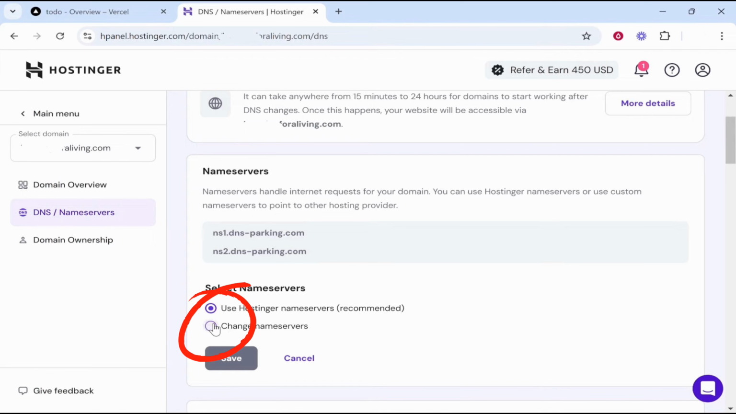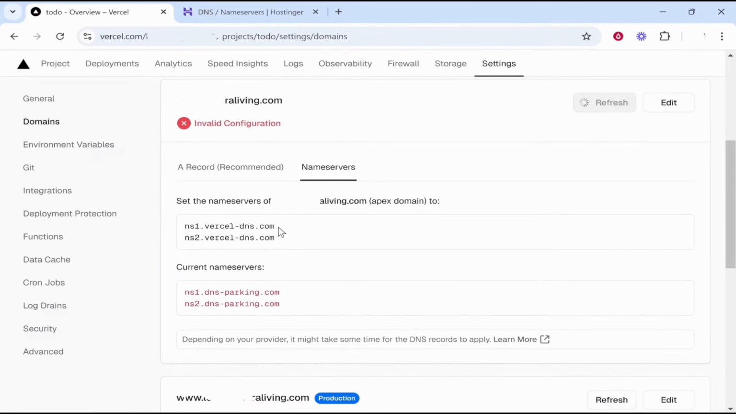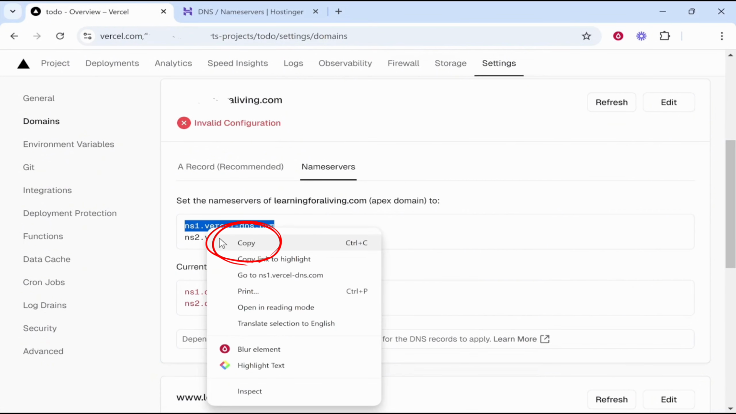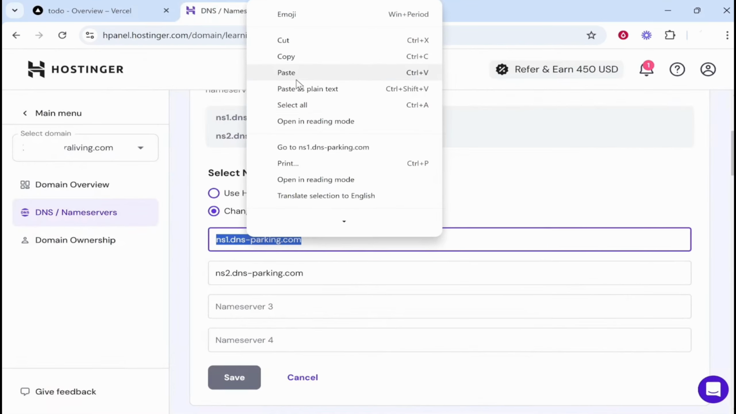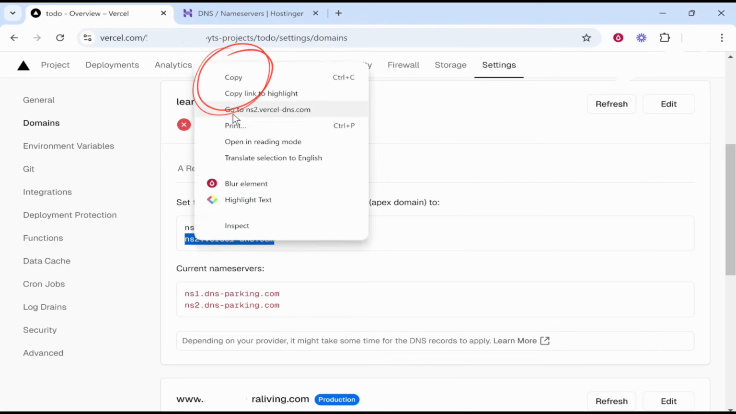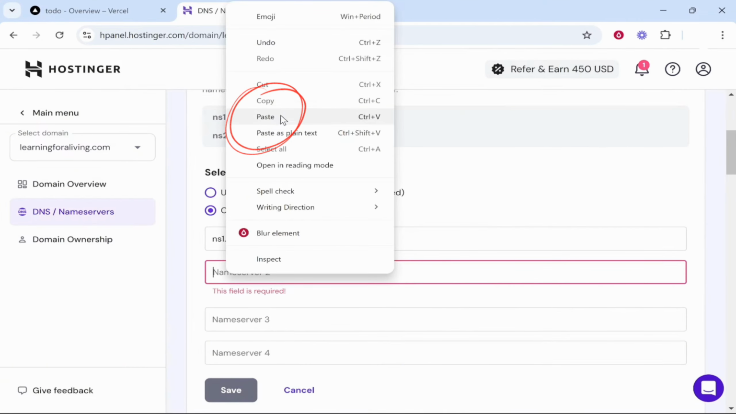Click again on the circle beside it. Now, head back to Vercel, copy the first name server, and paste it into Hostinger. Then, copy the second name server from Vercel and paste that into the second field on Hostinger.